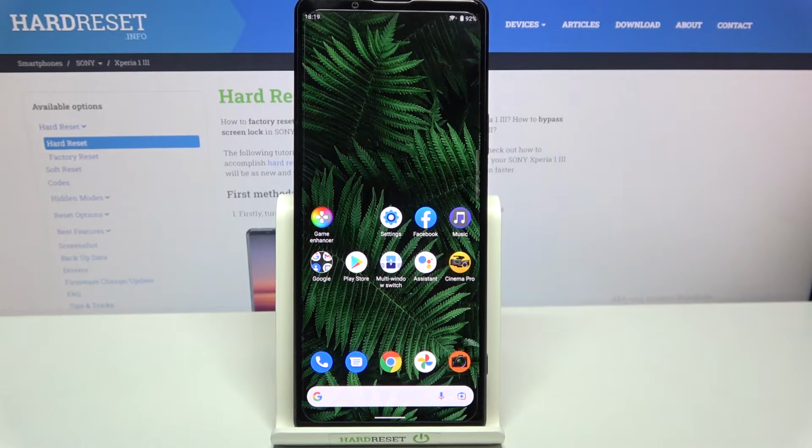Hi everyone, in front of me I've got SONY Xperia 1.3 and let me share with you how to enable the night light or comfort mode. So first of all, we will have to open the settings because we will customize this mode, and then I'll show you much faster access to this feature.